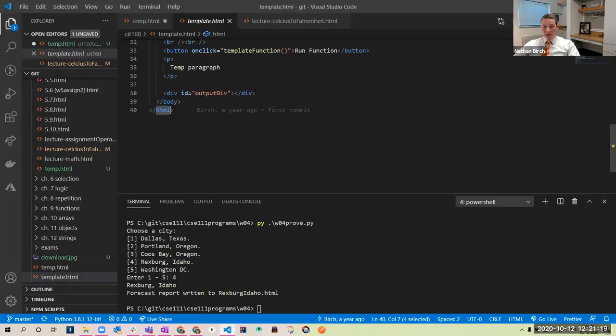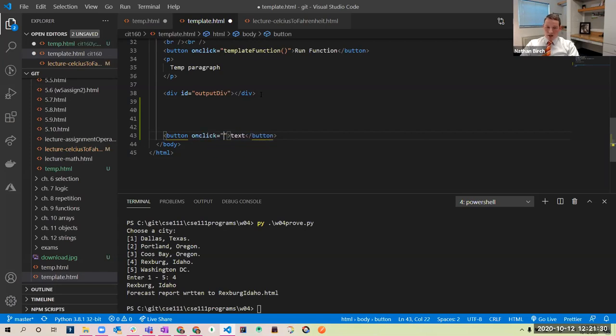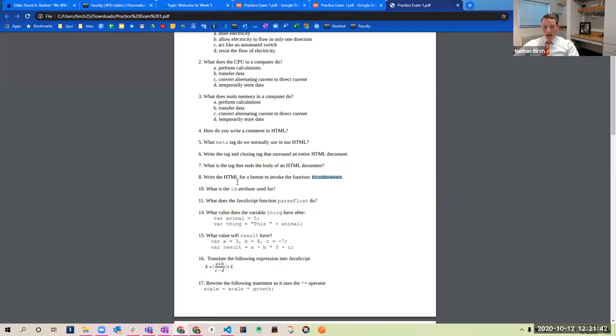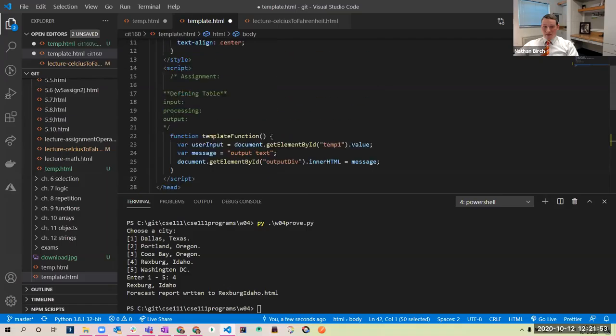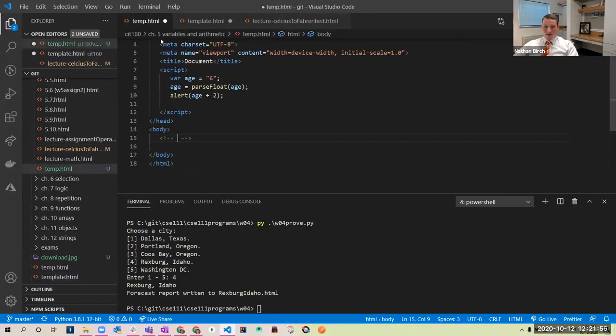Write the HTML for a button to invoke the function call answer. So we have a couple of different things here. I would need an HTML button, and then some text in here that will actually show for the user. But to call a function, I would say onClick and then findAnswer. That'll call our function findAnswer. That's how I'd write a button to call that function. What is the ID attribute used for? It is to uniquely identify an element. What does the JavaScript function parseFloat do? You should all know that now. Convert a string to a number. That's all it does.